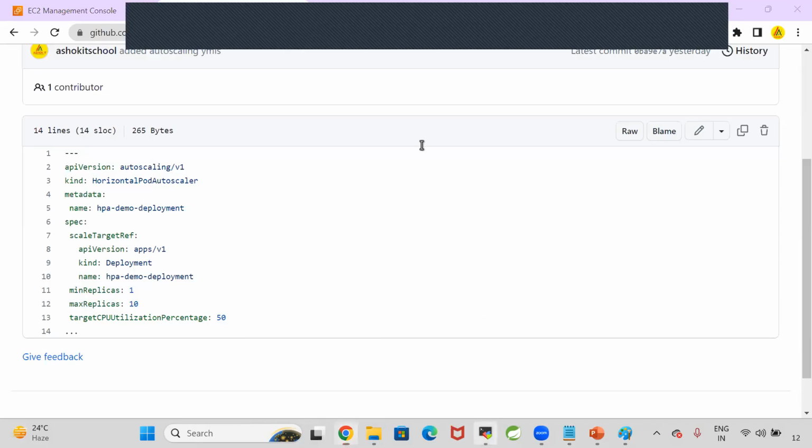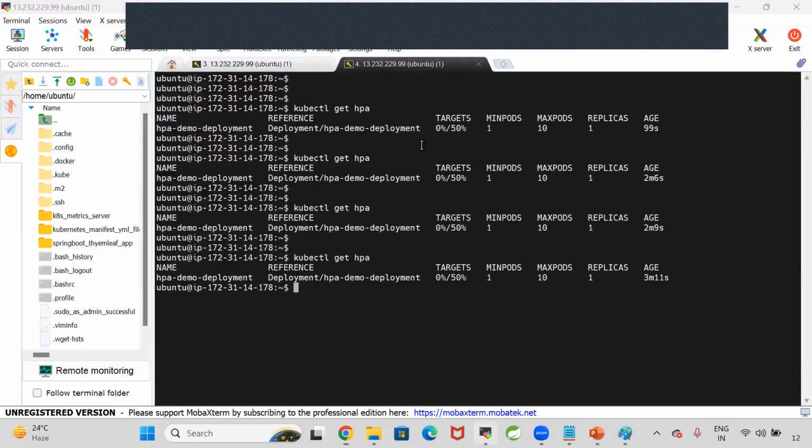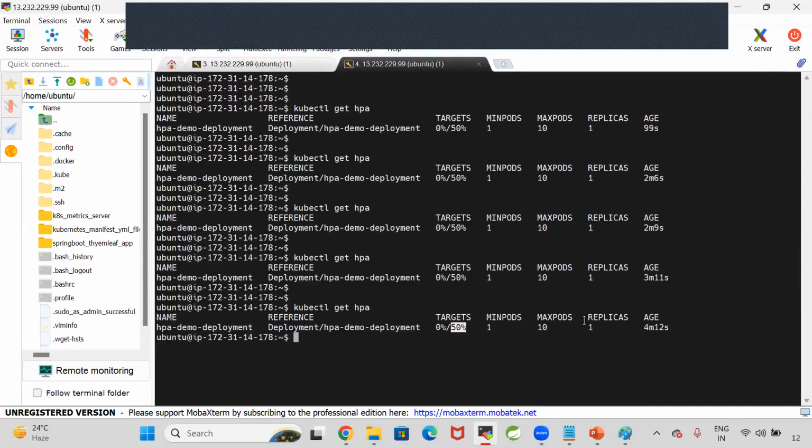Now go here and check your HPA, horizontal pod autoscaler. What is the current target percentage? Still it is 0. What is the expected percentage? 50. If it reaches 50, my replicas should be increased. Currently, how many pod replicas are available, guys? Only one pod replica is available. Why is there only one pod replica?